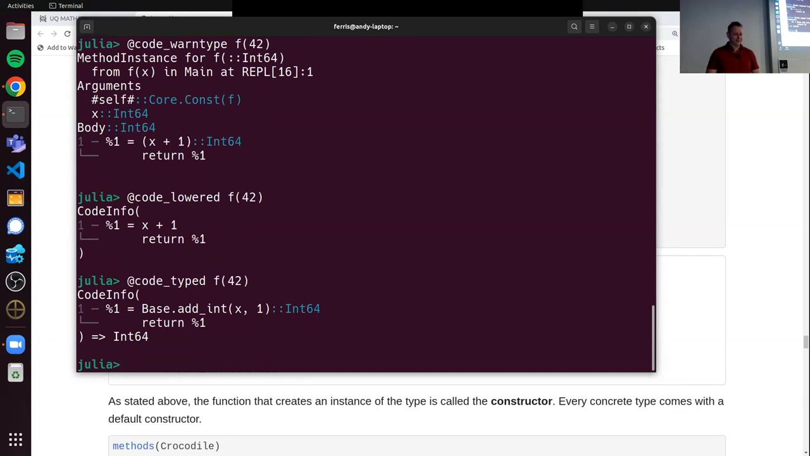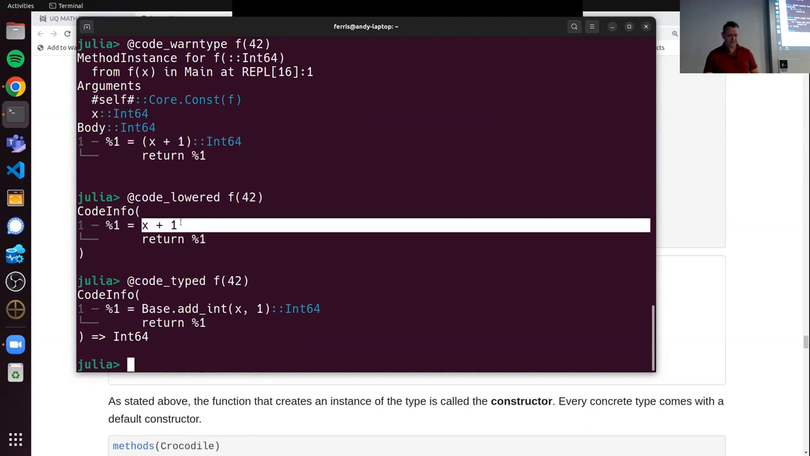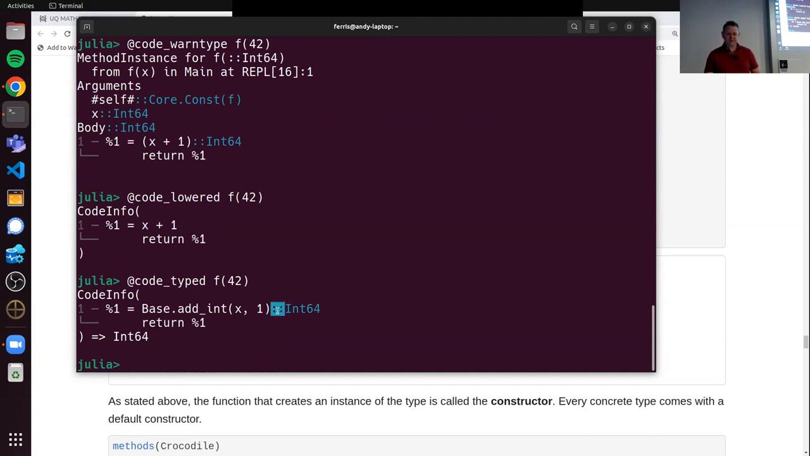So that's like the one above, but it's gone through them all, and it's done a few things. Firstly, here it was just x plus one, right? Now it's figured out that x plus one is of type Int64. But it's also looked at the plus operator, which defers to this built-in function, and it inlined it, which is an optimization, right?